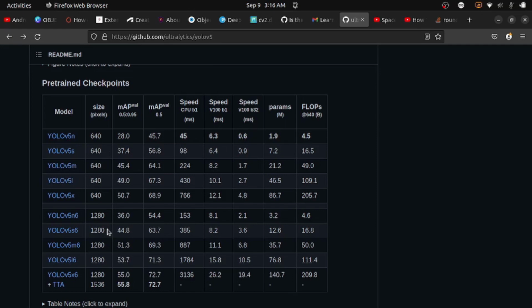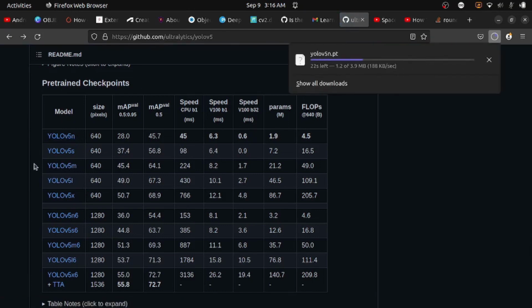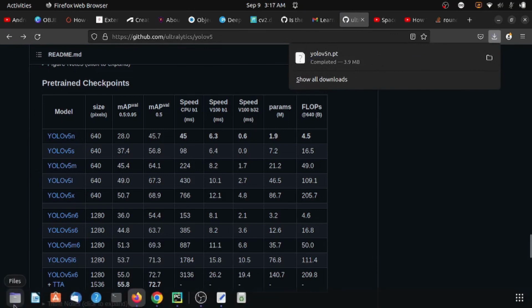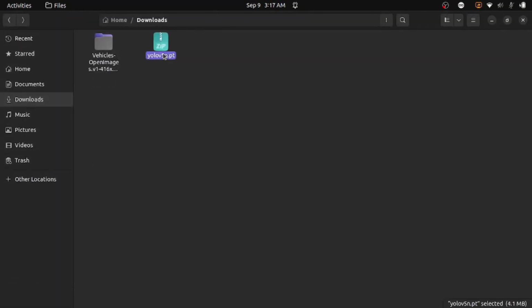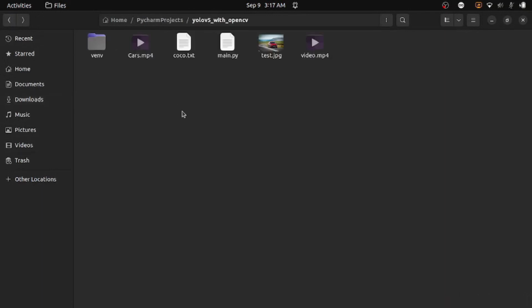We have to select any one of them for now. So I am going to use this YOLOV5 Nano model. I will just click on it and it will be downloaded in my system. And once it is downloaded, we will move it to our project directory. After that, we will come to the code editor.